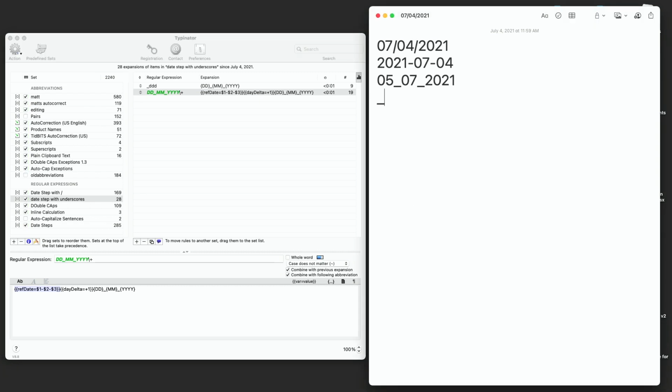And now if I type underscore DDD plus sign, oh, well, that just messed it up. Now it's saying the date is the 1st, the month is August, and the year is 4. So something went wrong there. Well, reference date is expecting year, month, day, and we're using day, month, year. So we just need to swap these out. So it's 3, 2, 1.